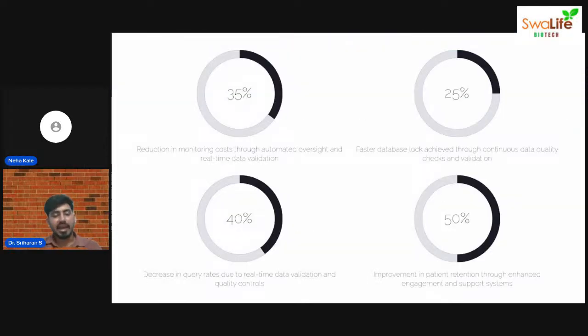analysis: using this we can reduce the monitoring cost and site cost by 35%, achieve faster patient procurement, and use real-time validation data, with 25% achieved, and a 40% decrease in query rate. Query rate is very important because a large query rate leads to poor data management, poor expertise management, and poor validation management. Depending upon your query rate, it shows the achievement of the trial. So query rate also decreases, and there is improvement in patient retention.